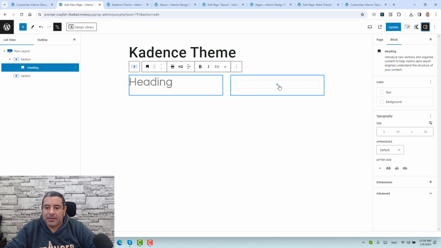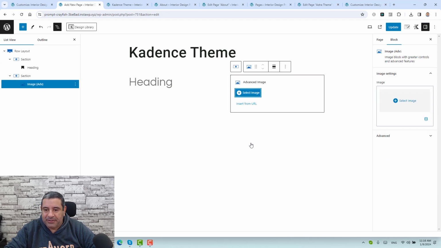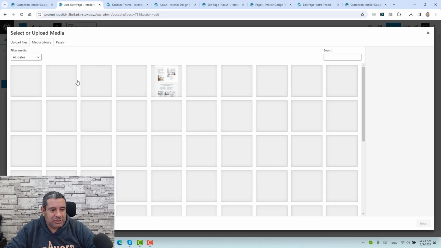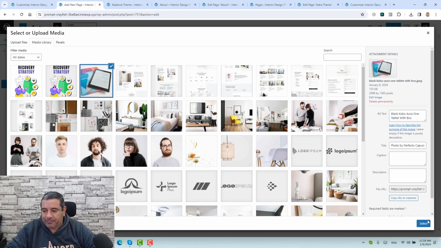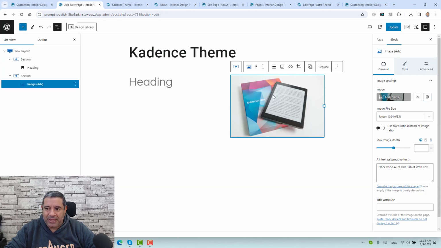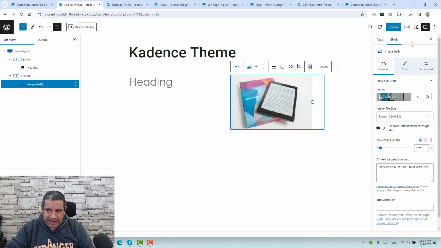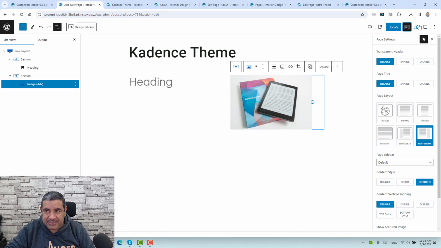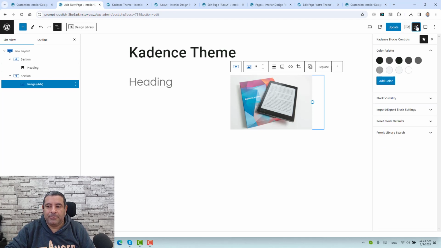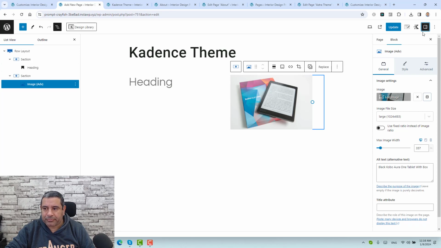Let's add an image, for example. Let's select an image quickly here. Let's select this one. If you want to make changes to the size of the image itself, make sure again you are inside the block settings, not inside the page settings, not inside the Kadence blocks controls, but inside the block settings themselves.